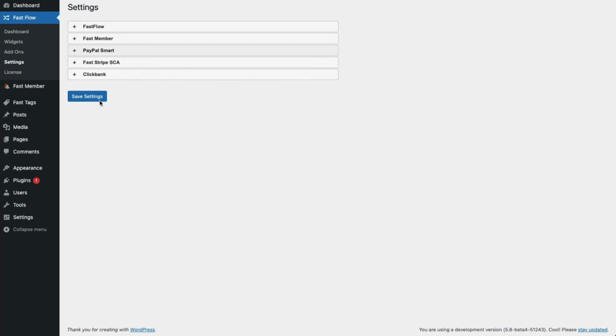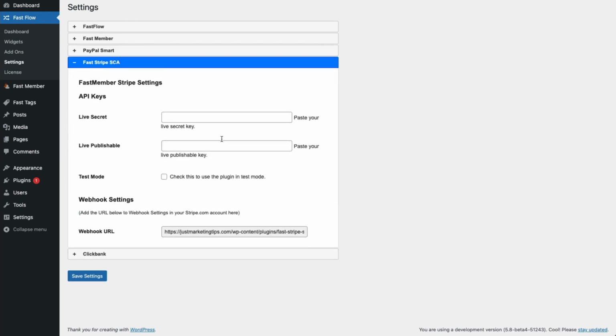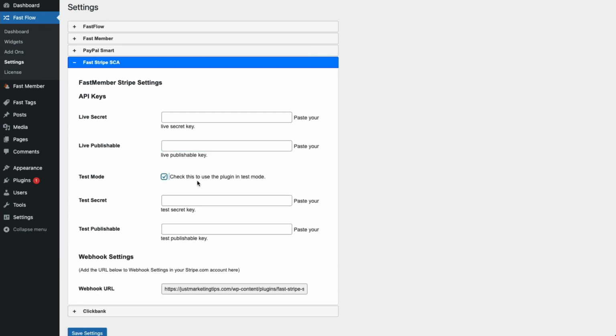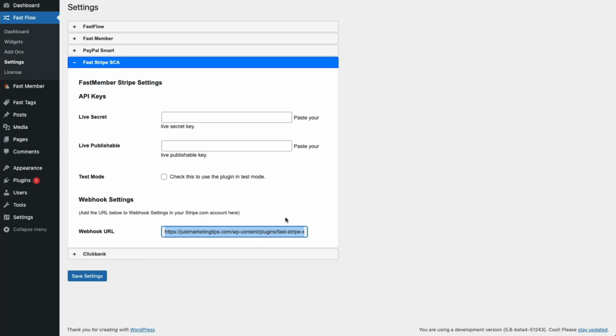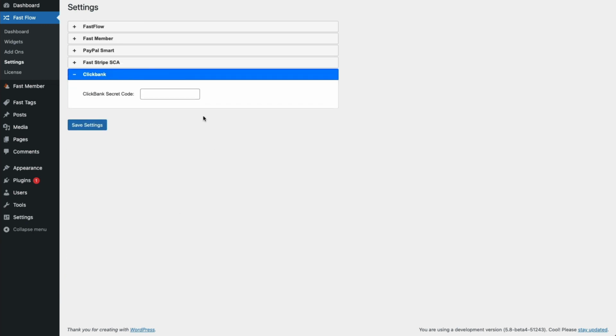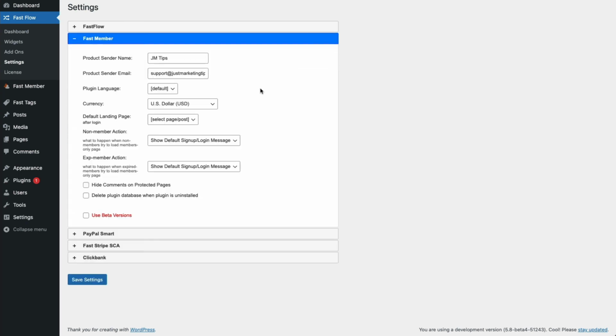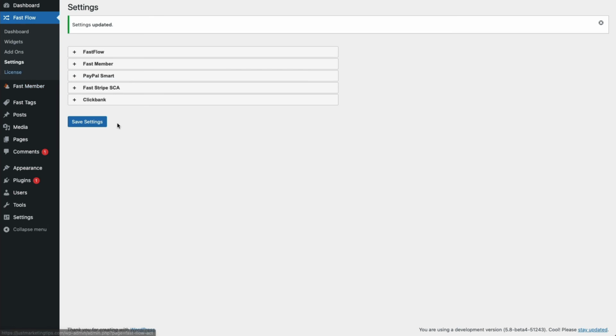And again, this Fast Stripe one, if you've installed the Fast Stripe plugin, then you can enter in your keys here and choose test mode, and then this is where the webhook is that you add into Stripe. But again, there's a more detailed tutorial for this. And ClickBank, if you're using ClickBank, this is where you enter the secret code. So once you're happy with those settings that you've added, so I've only just changed the email address here, I might change the name here, and then we'll just save those settings. Once you've saved those settings, you're ready to move on to running the Quick Start Wizard and getting FastMember up and running.